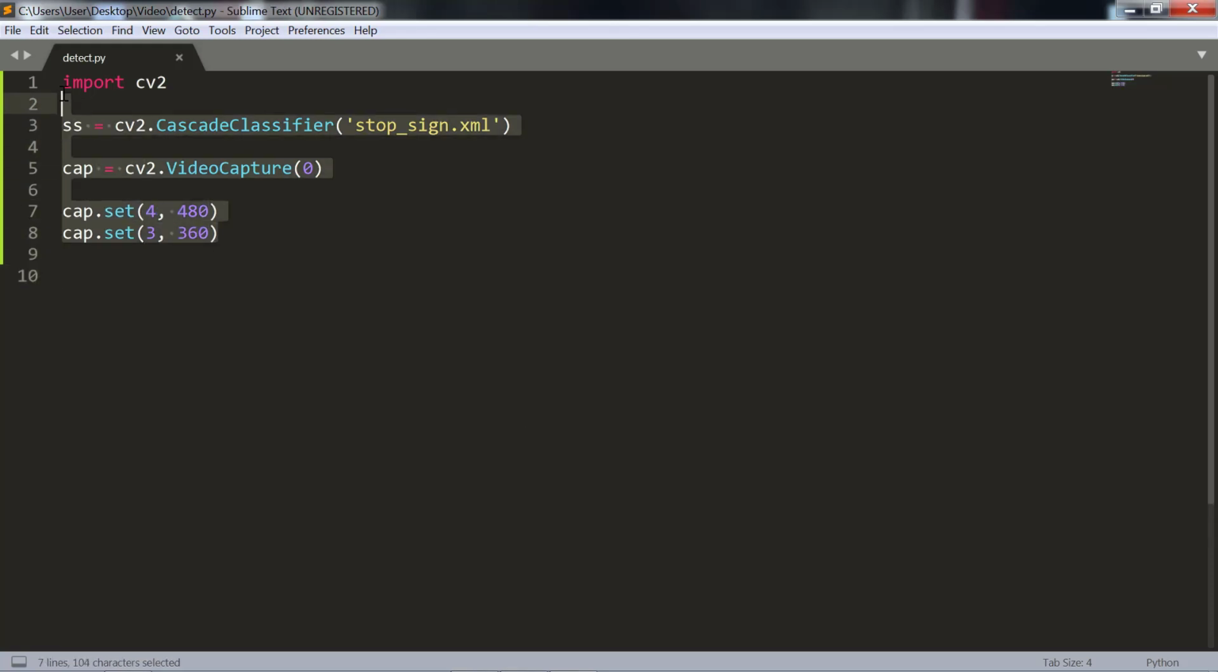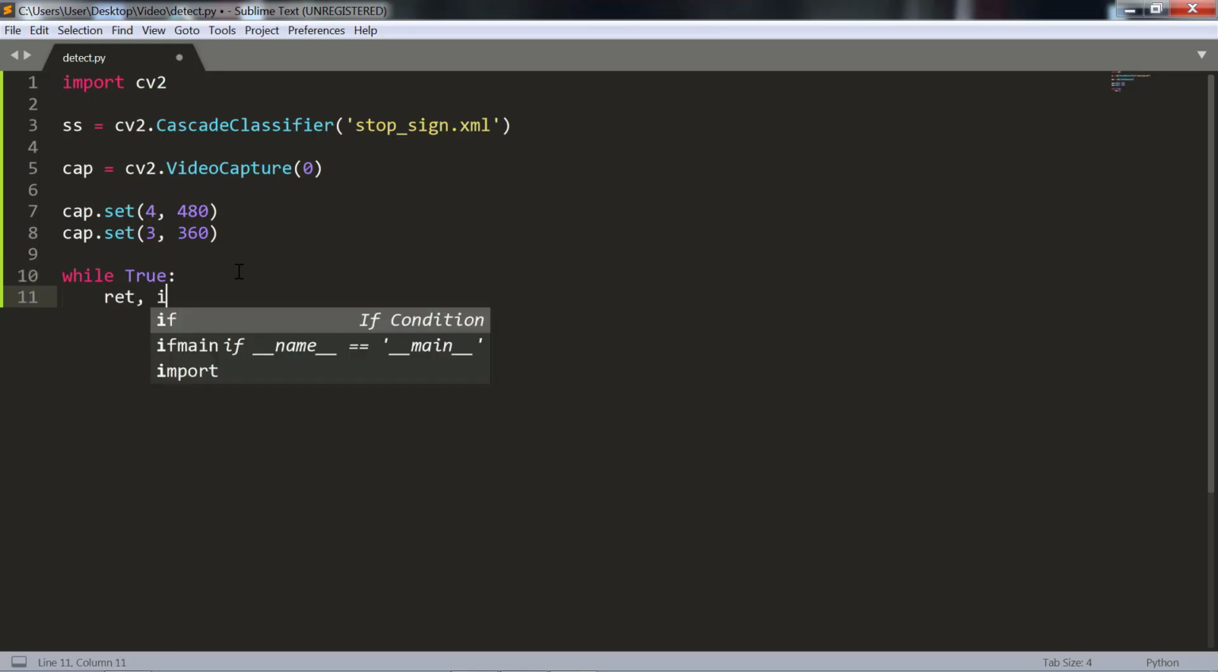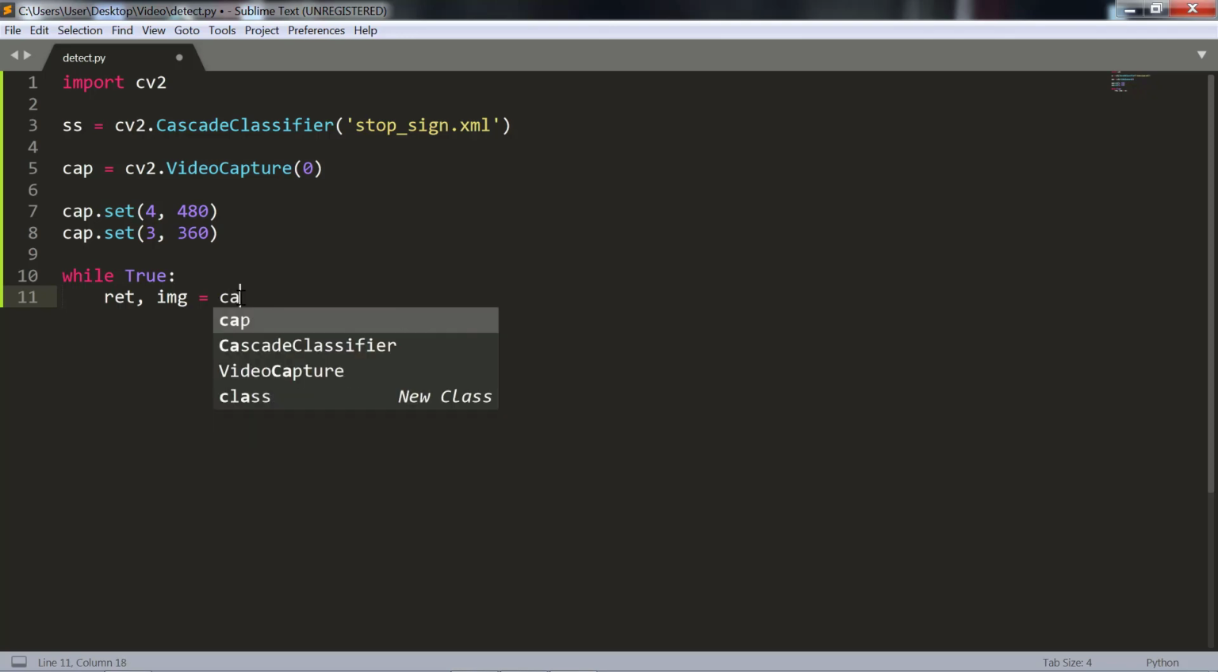Now once that's done, we are good to go. We have initialized everything we need. Now we need to make an infinite loop. ret, img: defining two variables in which ret is the boolean that will store true or false. If we are able to read an image from the webcam, then ret will store true, otherwise it will store false. And the img variable will store the actual image in it.